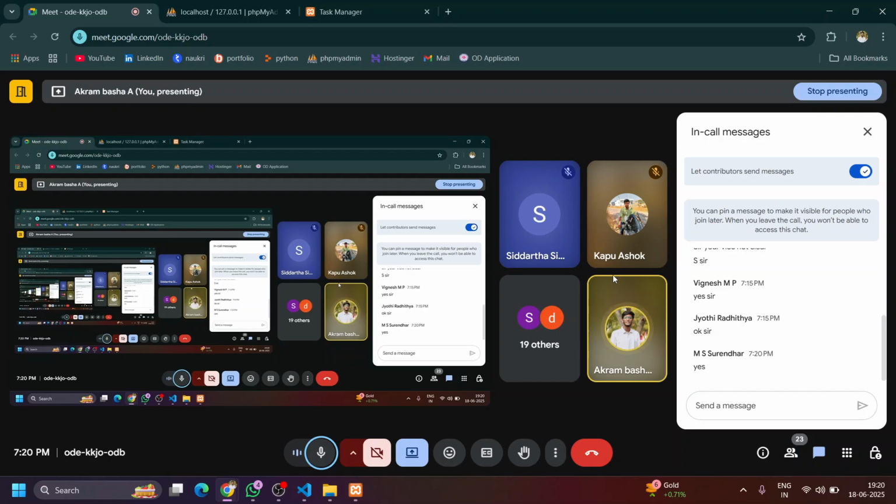In yesterday's session, we discussed the project which we are going to develop. Basically, we are developing a task manager application. In the task manager application, we have operations like create, update, delete, and fetch. We are performing these four operations.